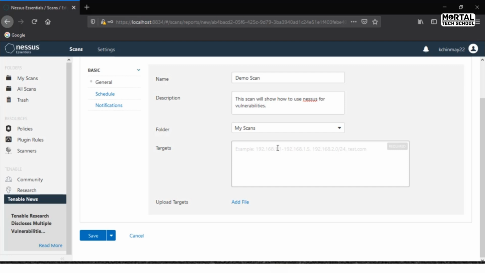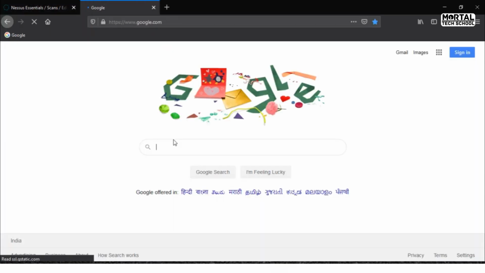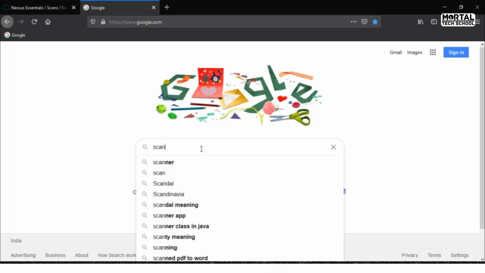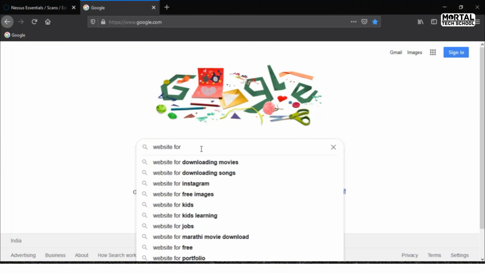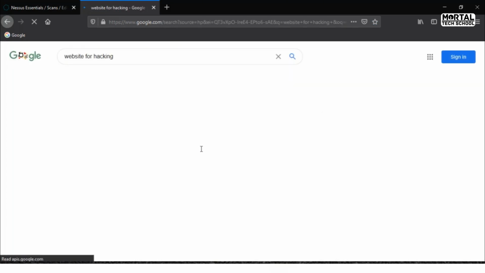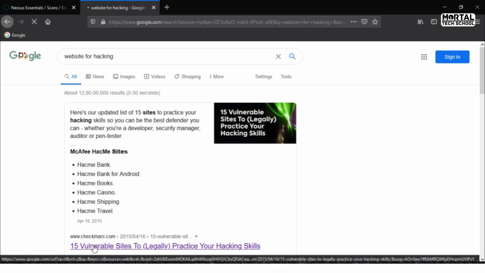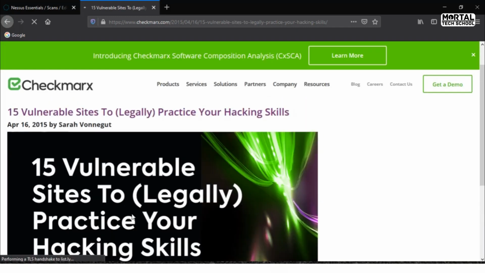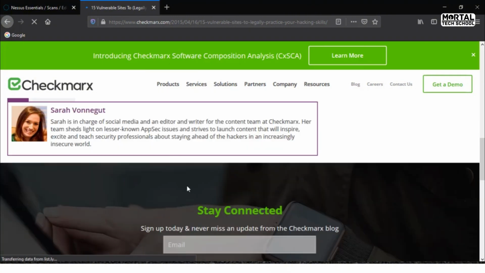Now, it is time to input the target. We could enter the target IP address of the certifiedhacker.com website, and we know how to find out the target IP address of Certified Hacker using OSINT tools. But in this tutorial, we are not going to use Certified Hacker, but a different website. These 15 vulnerable websites are legally available for practicing hacking skills. So let us scroll down and pick one of them.